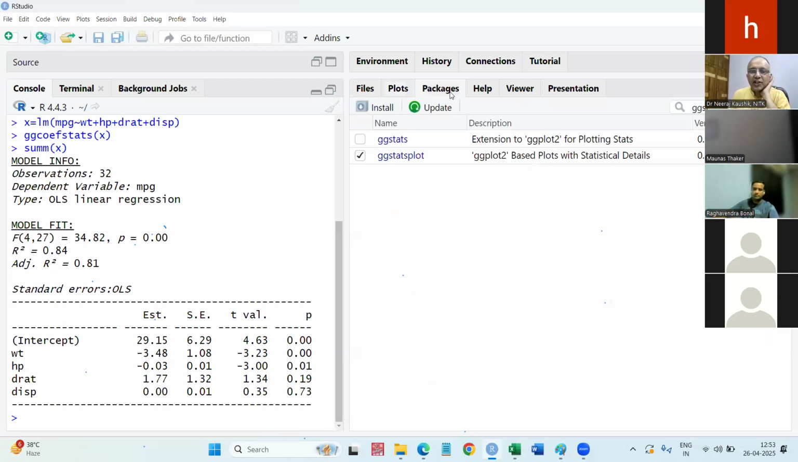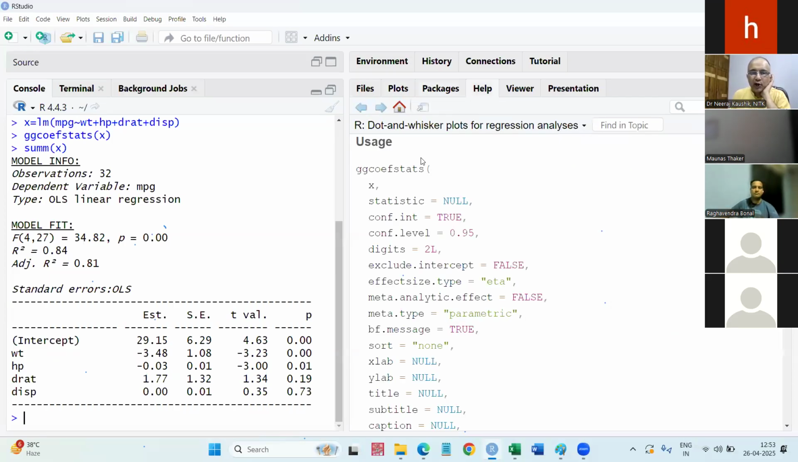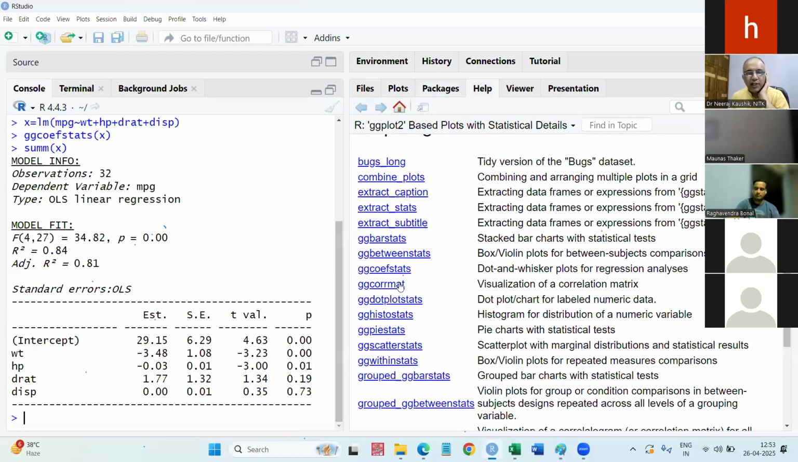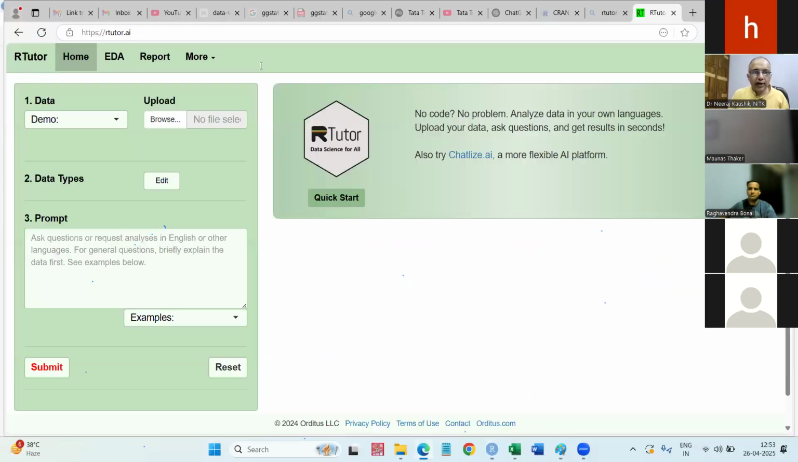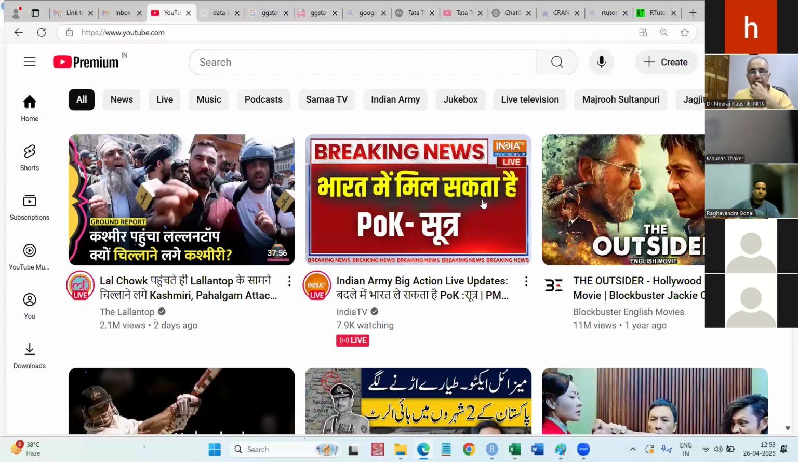And these are only three things I told you. Actually, they have many: ggcorrmat, coefficient plot, histogram, pie statistics, scatter plot, ggbetweenstats, box plot, violin plot, fantastic. I made a complete playlist on the same. So if you write here Neeraj Kaushik, ggstatsplot, probably we should get this. He's Indrajit Patil.